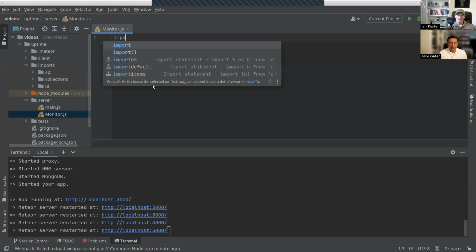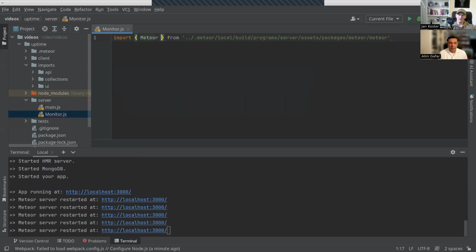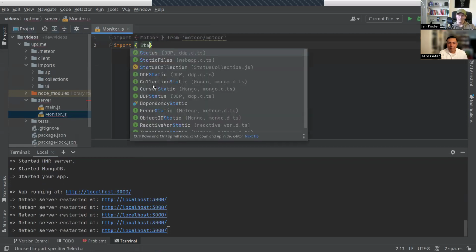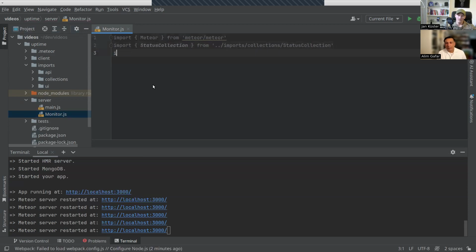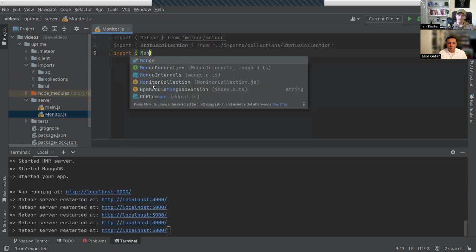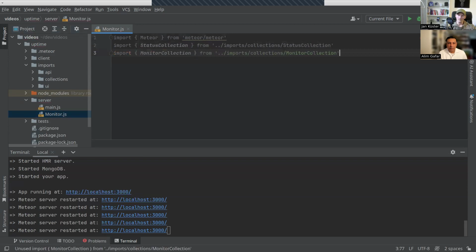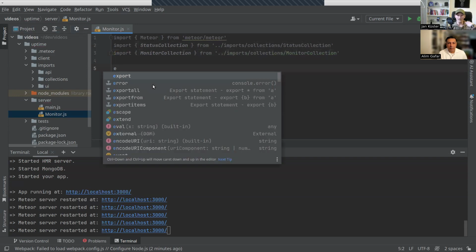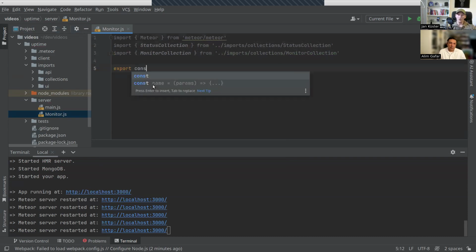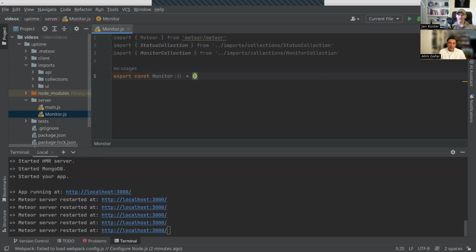And in this monitor file, I'm importing a few things. I'm importing Meteor. I don't know why it's now auto-completing these local things, but it's okay. And then I'm importing my status collection, and I'm importing the monitor collection. I'm also exporting something, because the responses will be stored somewhere, and in order to handle that, I export something I called monitor. That's an object right now.